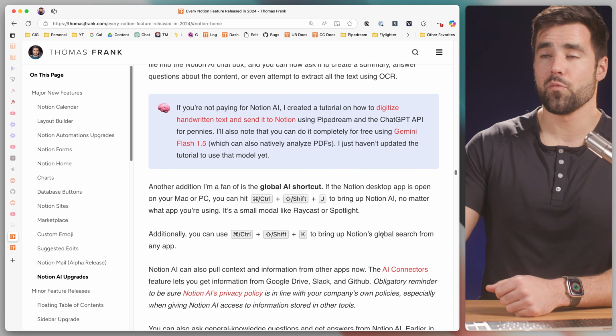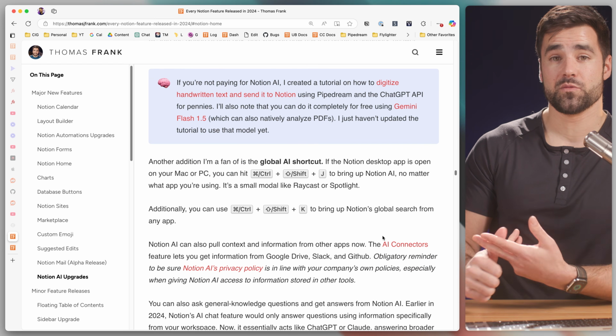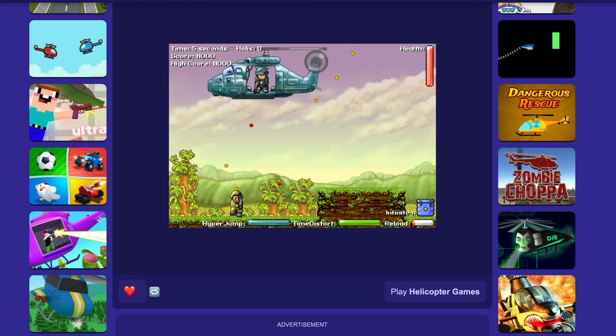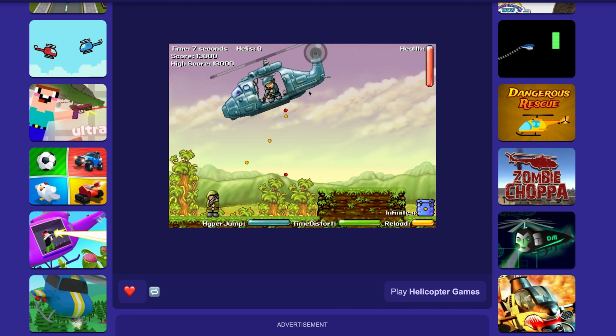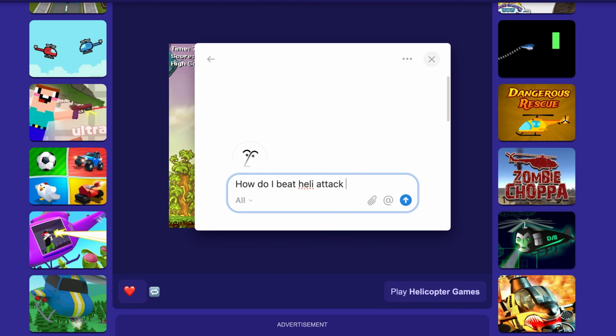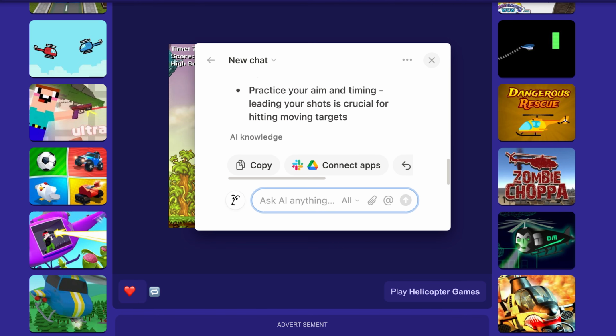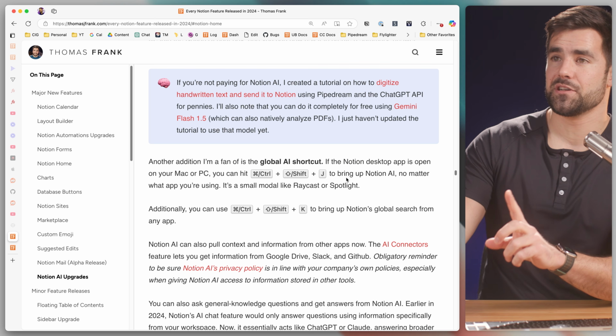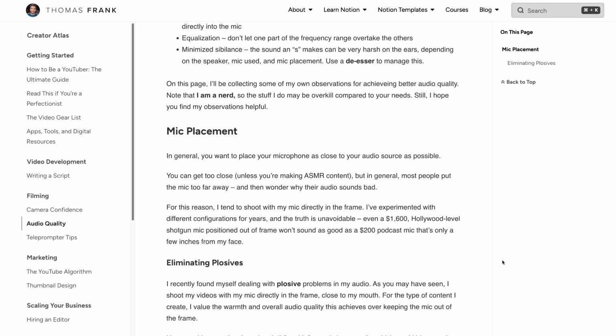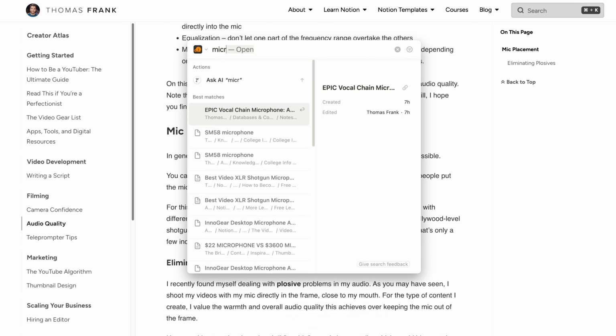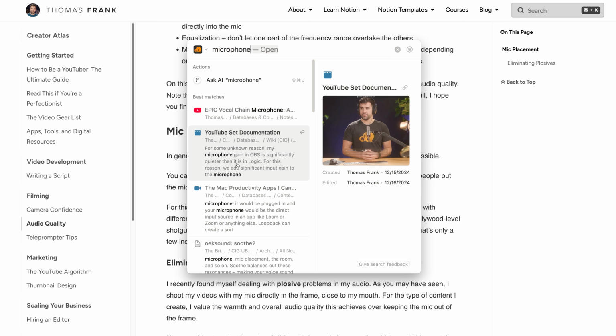There's also a new global AI shortcut, which is pretty sweet. If you have Notion installed on your desktop, and I think if it's open, you can do Command or Control, Shift, and J to bring up Notion AI, kind of like a little Raycast window almost. And I did want to mention that in addition to this shortcut, you've got Command, Shift, K to bring up Notion's global search while you have any app open.